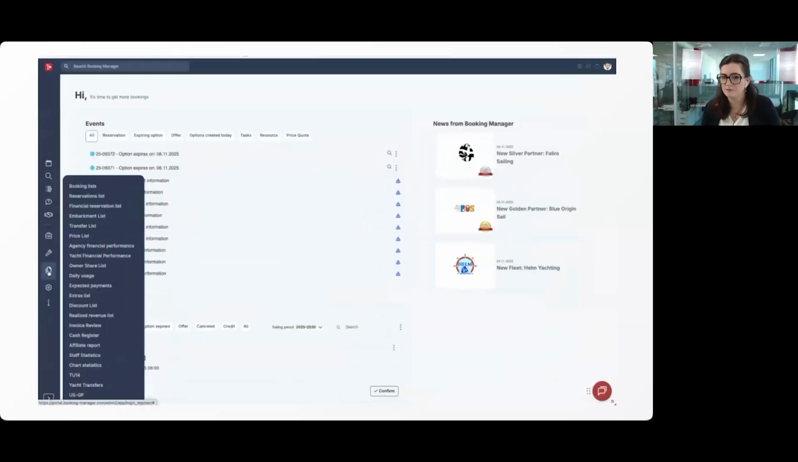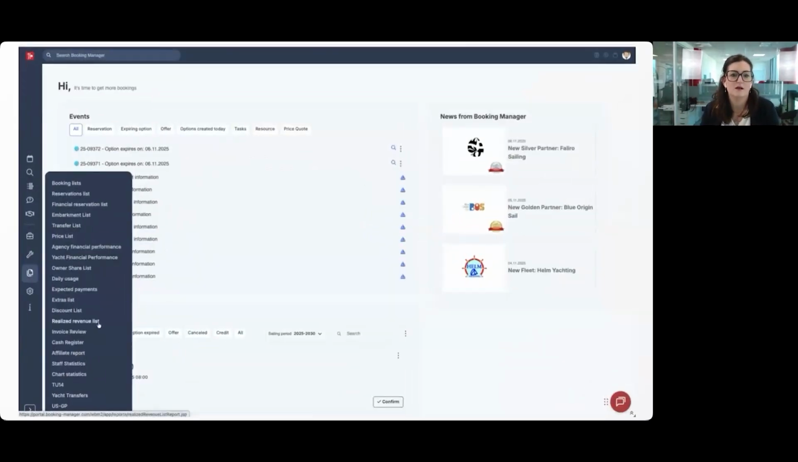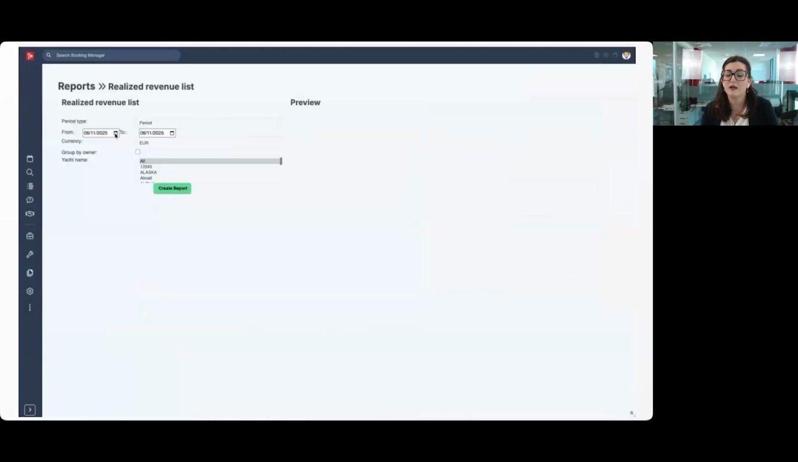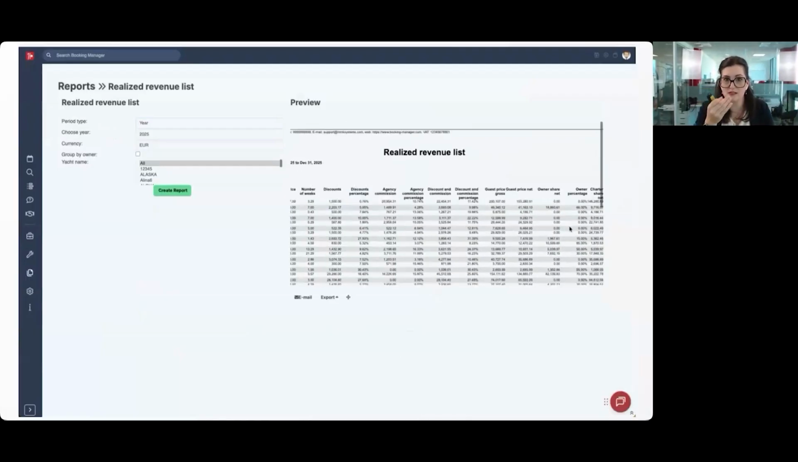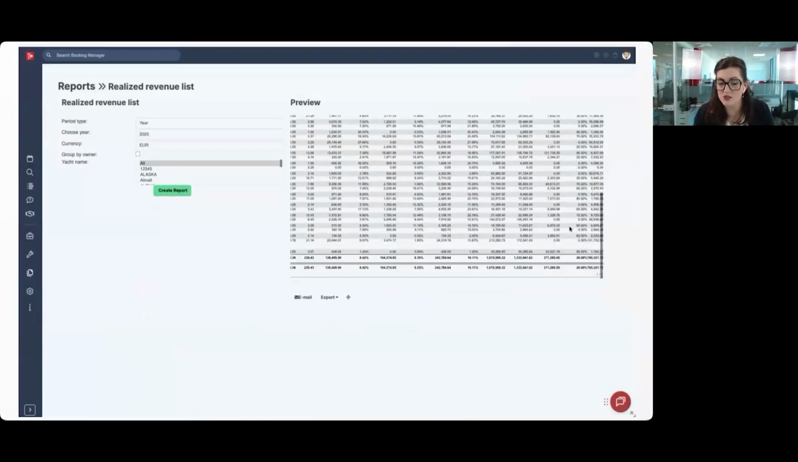Okay, realized revenue. Again, same button. Realized revenue list. I can do it for a specific period, and that allows me to keep a very good eye on my situation month by month. Or here, just to be simple, I made the whole year, and I see each boat, and I see how much it earned, with how much discount it was sold. I see the total revenue that I generated, but I also see how much costs I had. For example, if there's any repair, I can track them through Booking Manager, and they come in this report.